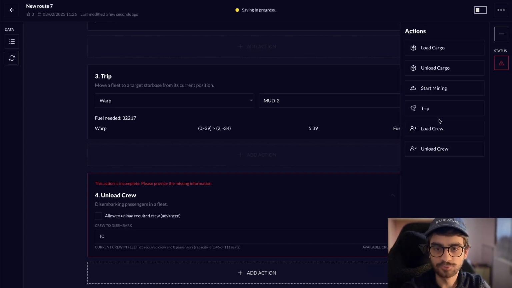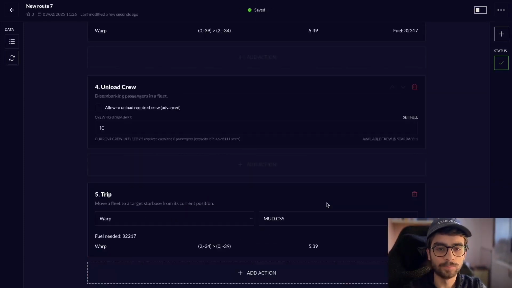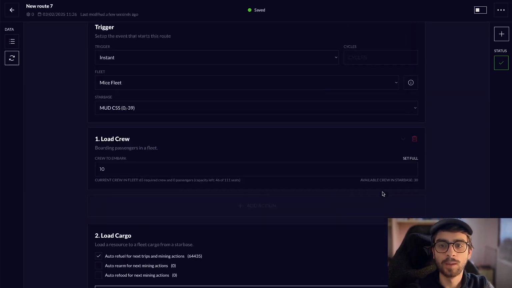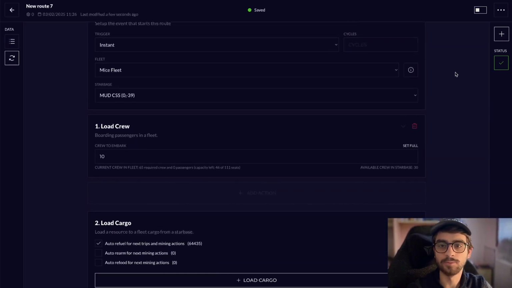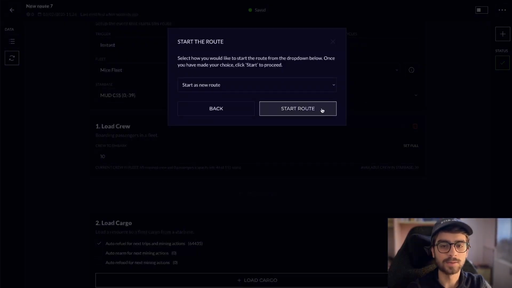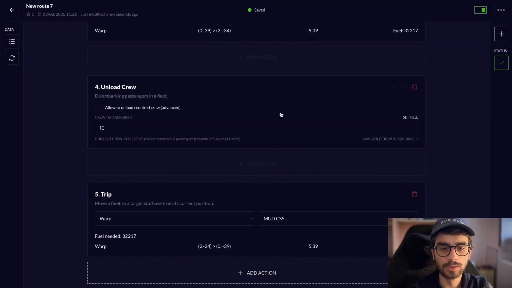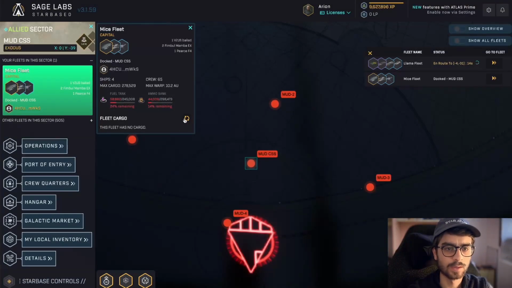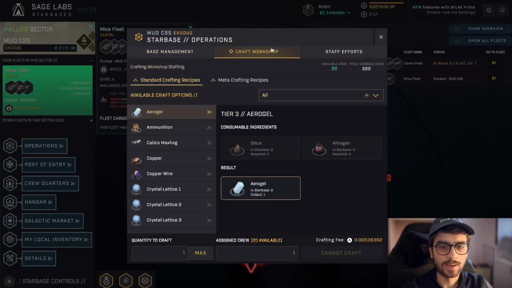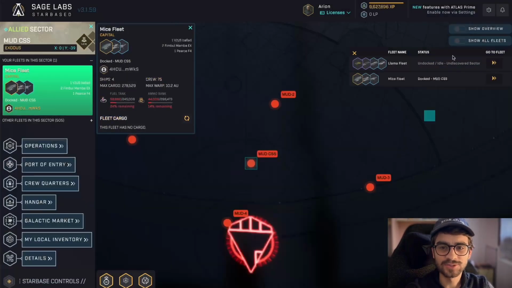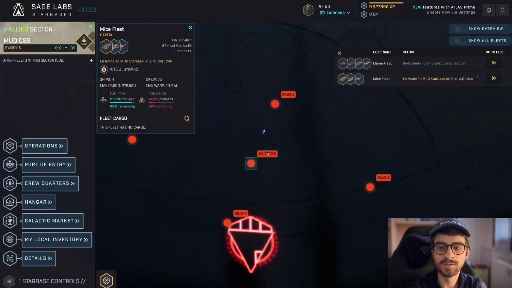Okay, then I need to come back, so we have finished setting up the passenger route, and we are ready to start this route. To do that, you have to click here and then start route. After a few seconds, the route starts, and if we go to Sage Starbase and wait a few seconds, we can see that I have already embarked the crew in the fleet, so the fleet is ready to start warping. Okay, the fleet starts its trip.